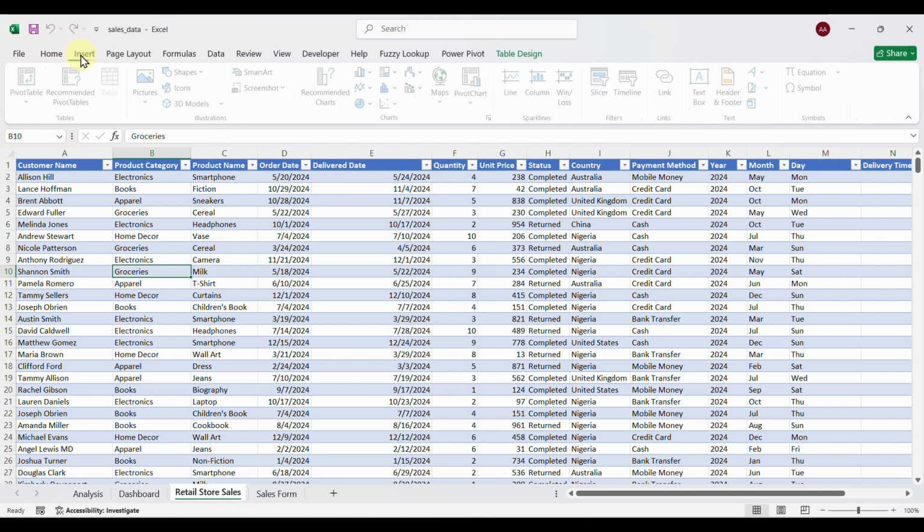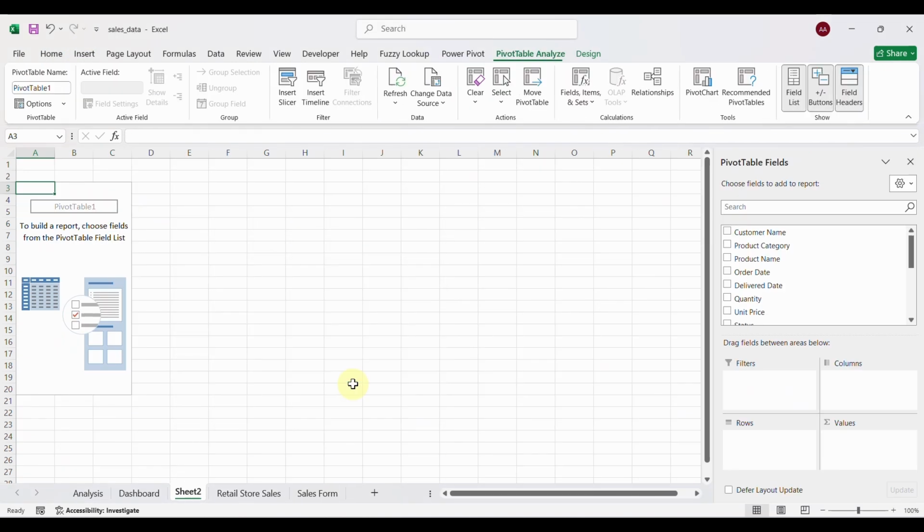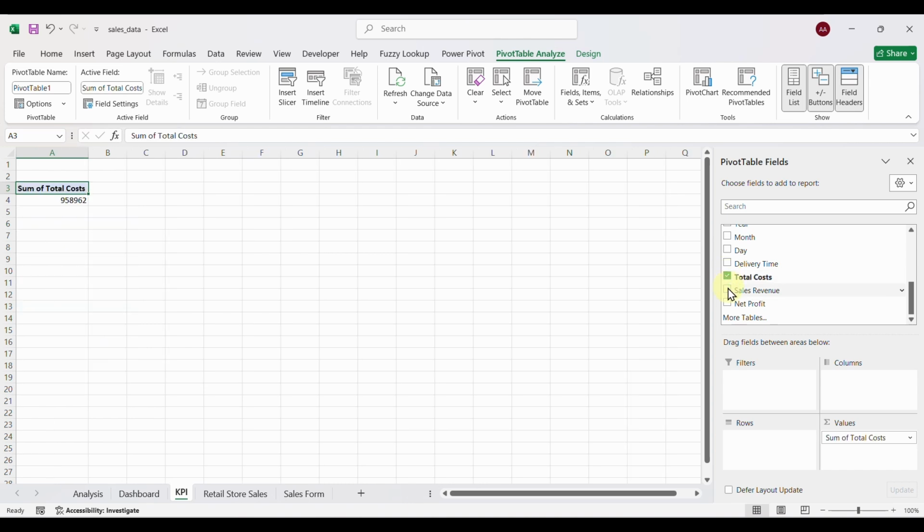So the first thing is to create a pivot table. You click anywhere in the table and we click on OK. So let's call this KPI, Key Performance Indicator. The first thing we want to do, we want to select the cost, the revenue and the net profit.